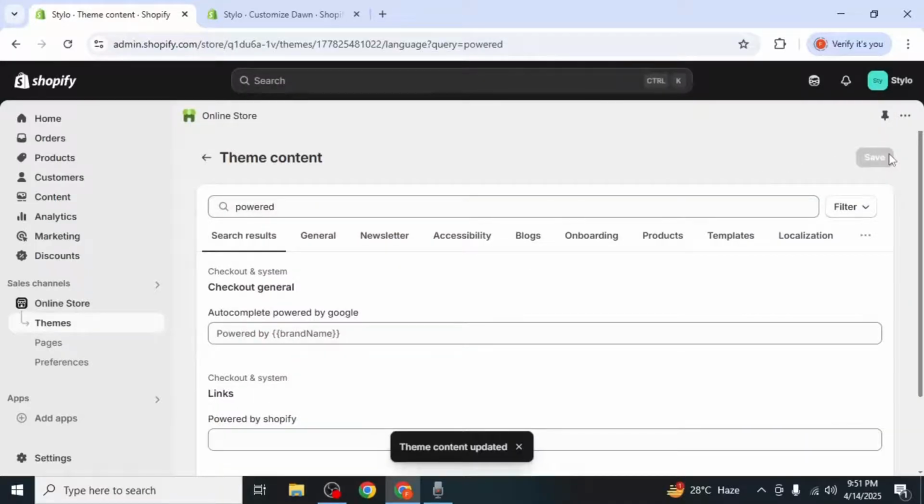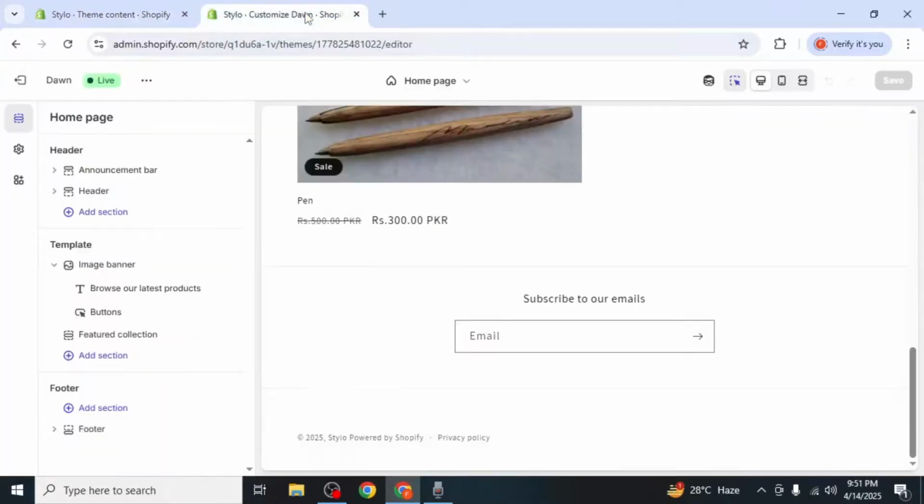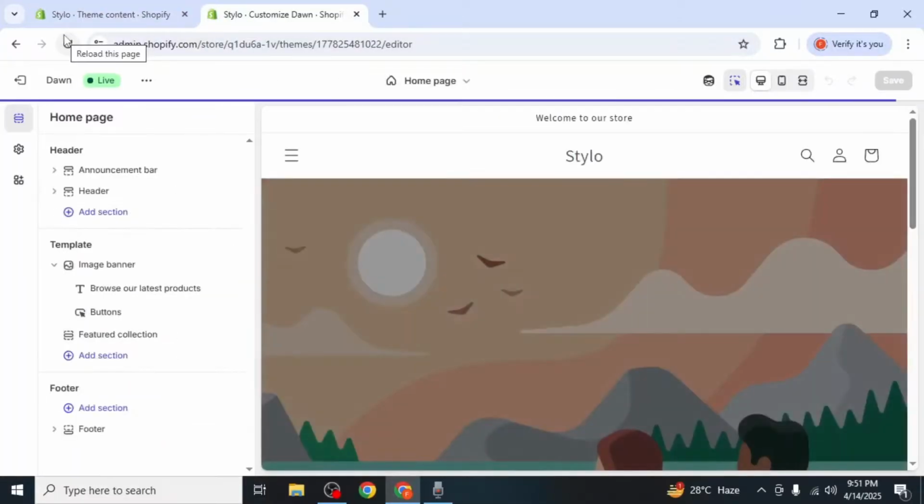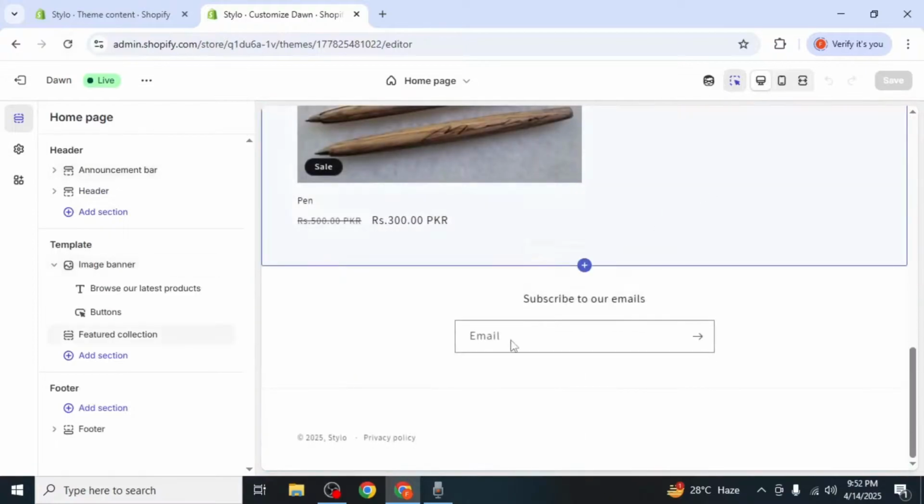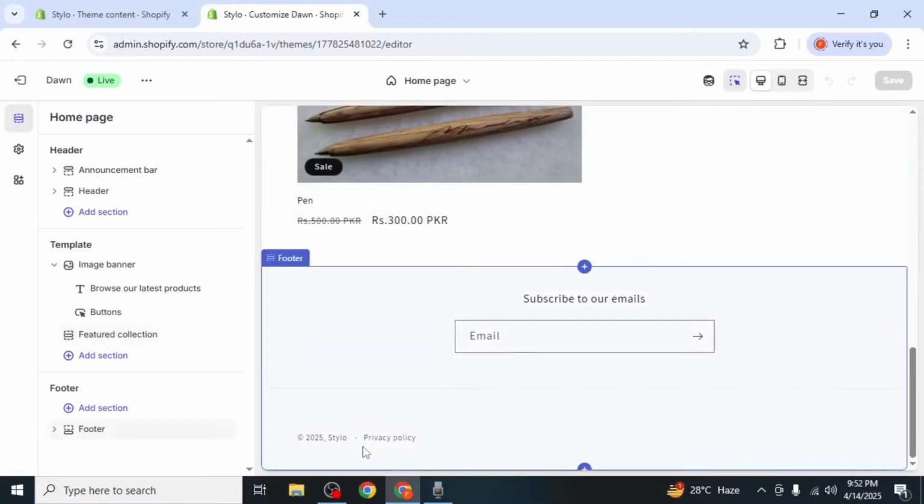You should see a confirmation message that says Theme Content Updated. Now return to your editing section and refresh the page. As you scroll down to the footer again, you'll notice that Powered by Shopify is no longer visible, and that's how you remove Powered by Shopify.